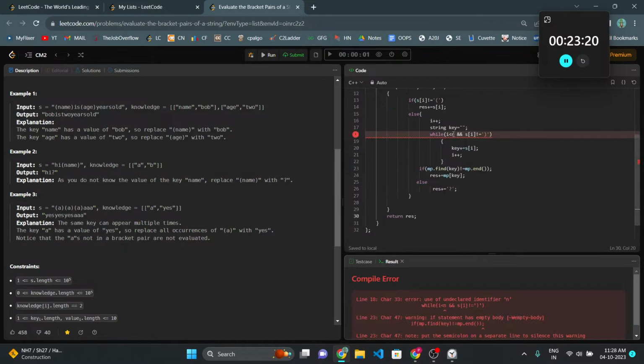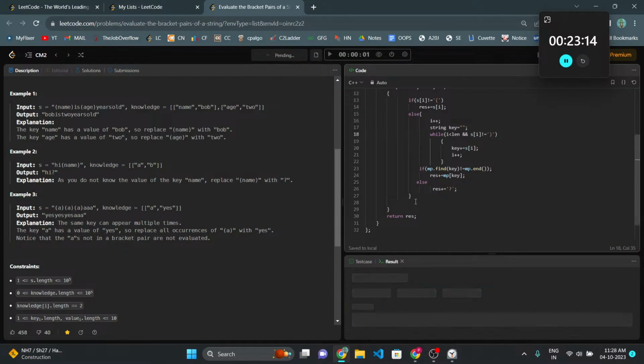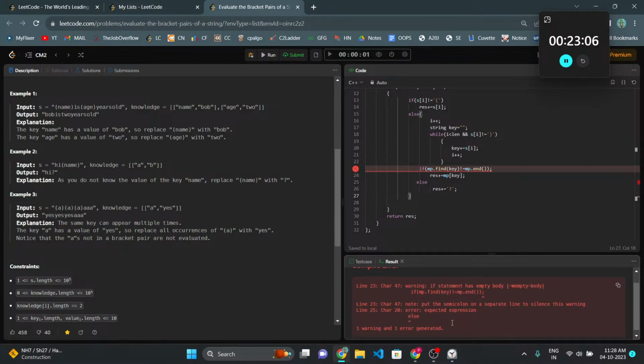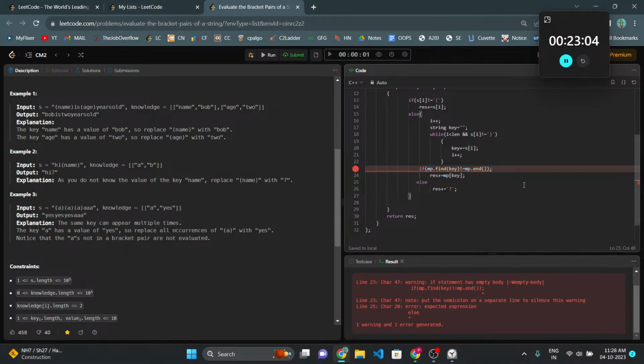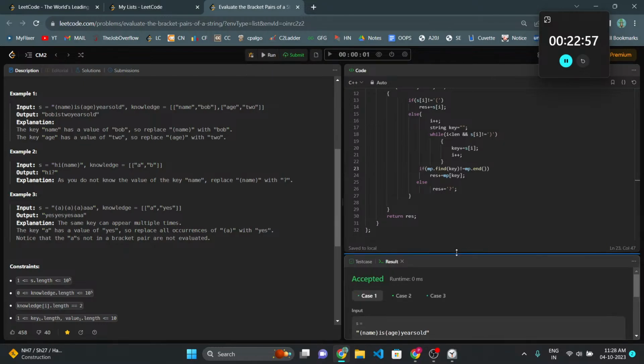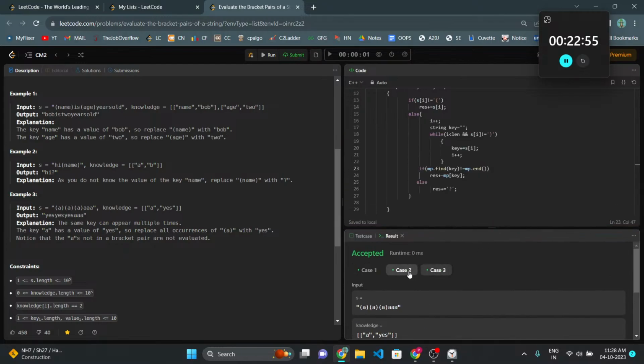I is less than n. Okay, not n, it should be len. Anything else? Let's see. Warning, statement. Oh, sorry, semicolon. Let's see. Okay, it is getting accepted.